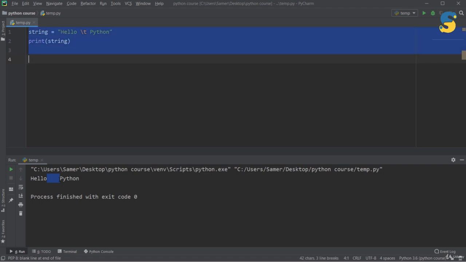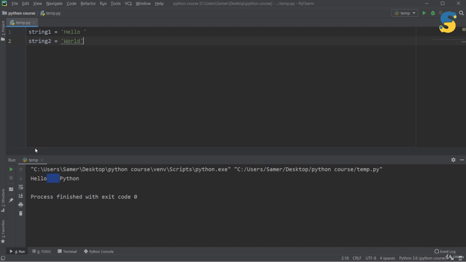Let me assume that I have the following 2 strings. String 1 equal to hello, string 2 equal to world. If I say new string equal to string 1 plus string 2 and I print the result, which is new string in this case, run, as you see I get one string which is hello world. So in other words, the plus sign works as a concatenation operator in the context of strings. If both operands are strings, plus will work as concatenation.